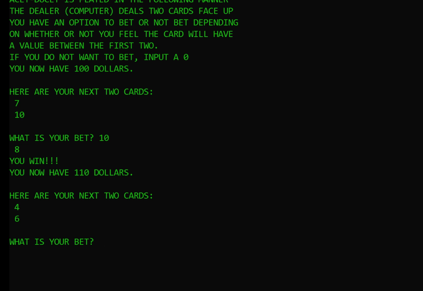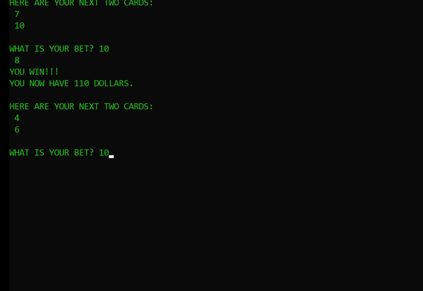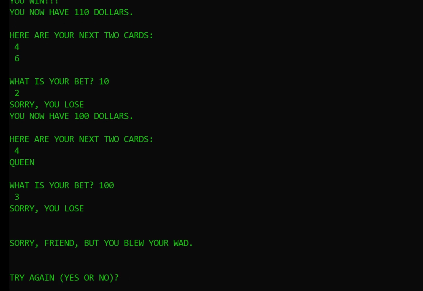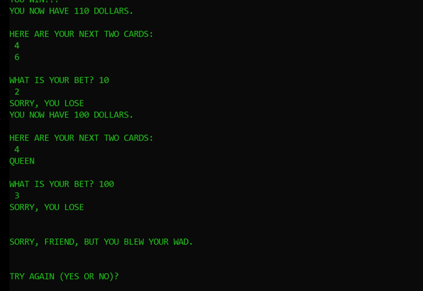And then the next two cards are 4 and 6. So I'm going to bet 10 again. I'll probably lose this round. And sorry, you lost, and it now shows that I'm back down to $100. Now, a 4 and a queen, that's a pretty good spread. I'm going to go for $100. I'll probably lose. You lost. Sorry, friend, but you blew your wad, so I'm out of money. Try again? Sure. And we'll try again.